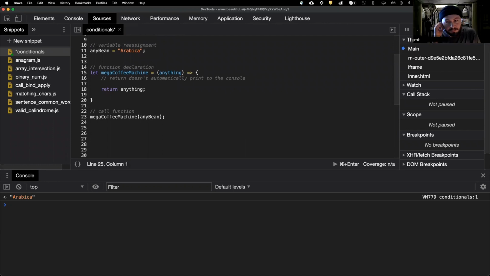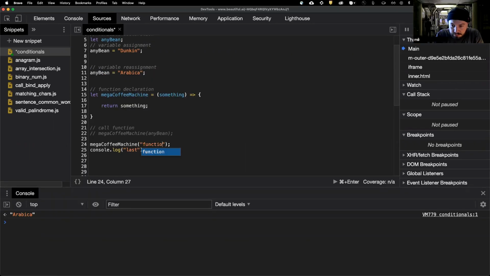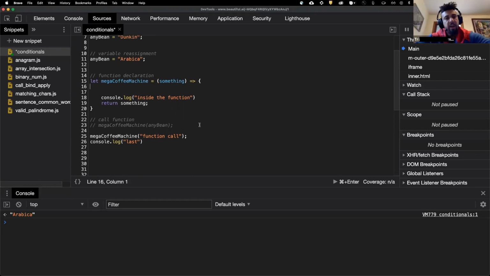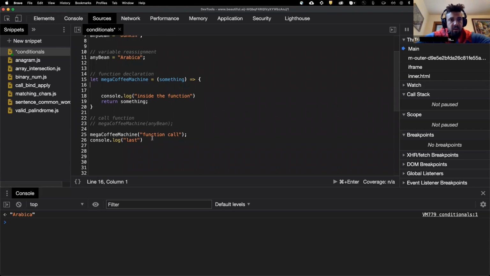Can you just say it again? So yeah, no worries. Let's call this function call. And then in here, we're going to console.log inside the function. So we're not even really using the parameter here, but we just want to console log to kind of see the timing of everything. So that's going to print function call actually, first.